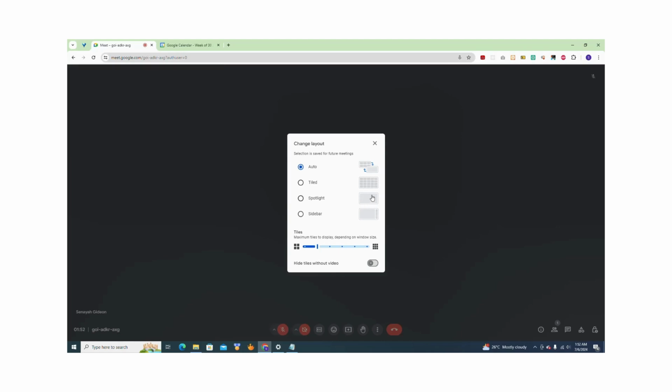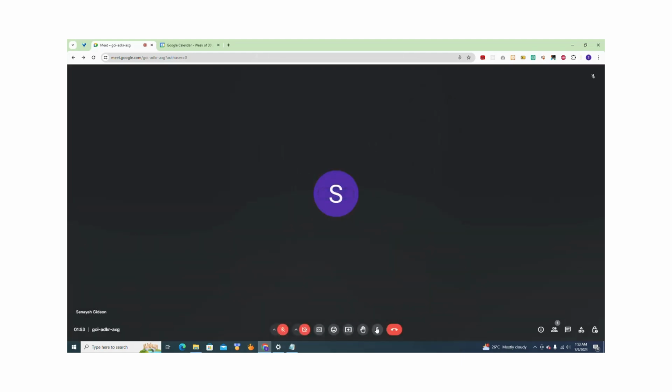This will show the spotlight. This will also show a sidebar of everyone on the meeting for you. So you can switch between these layouts depending on what you want. You can also hide tiles without video. So you can also do that. If you click on this, it will do that for you as well. Then let's get back to here.